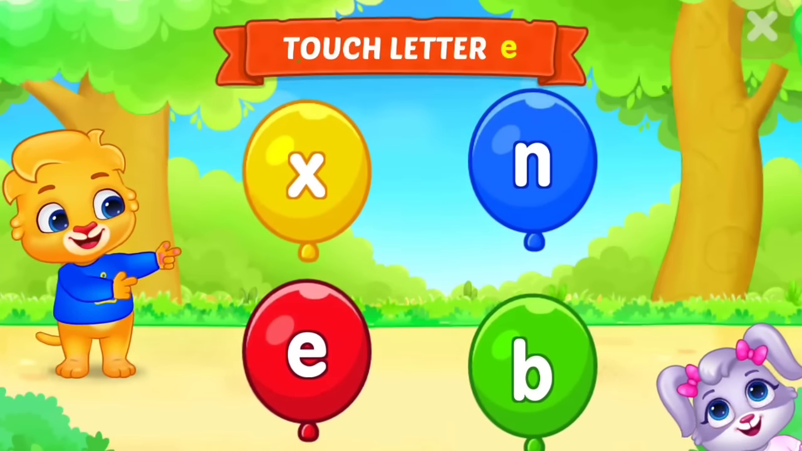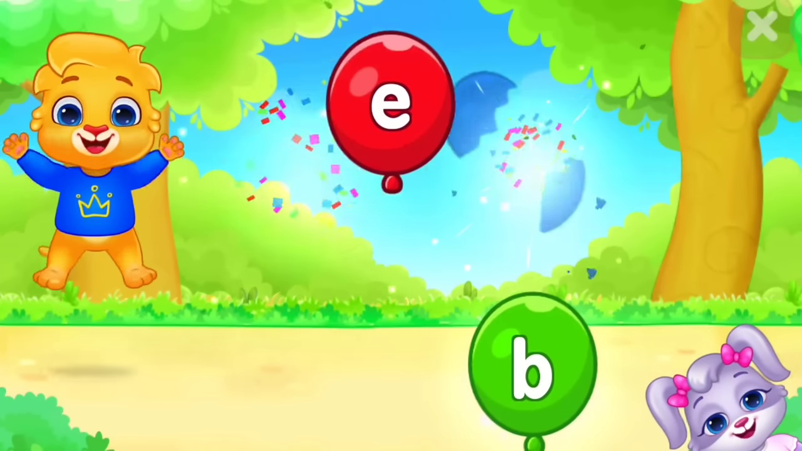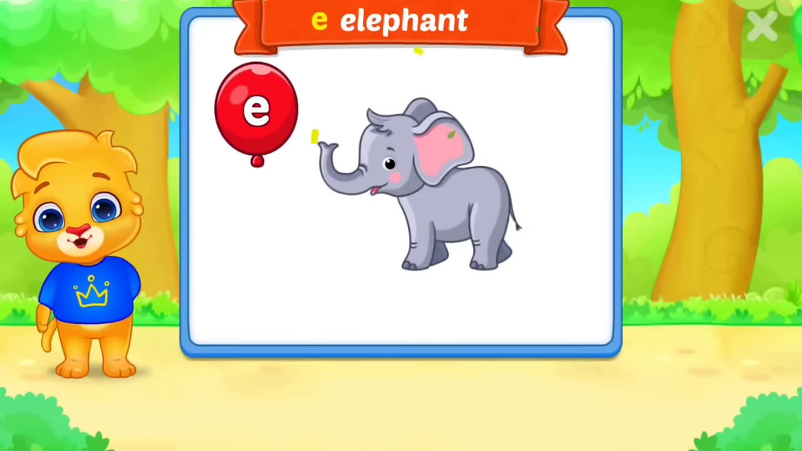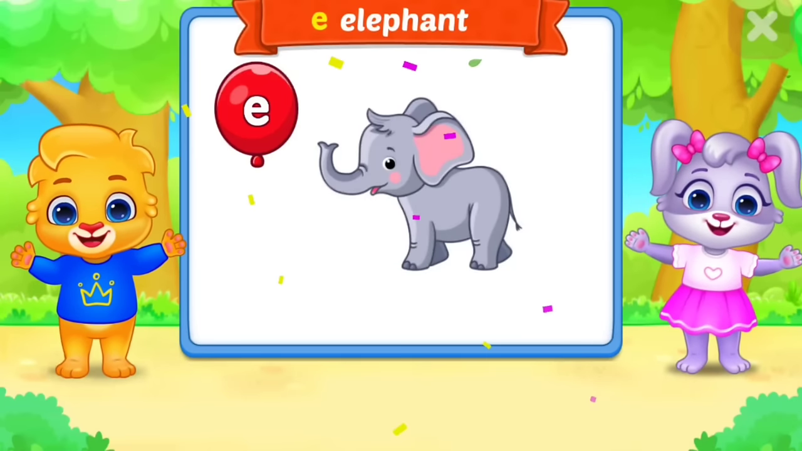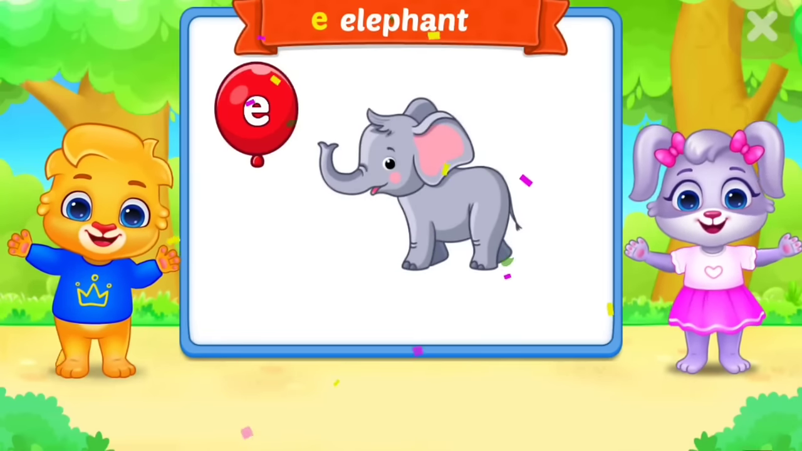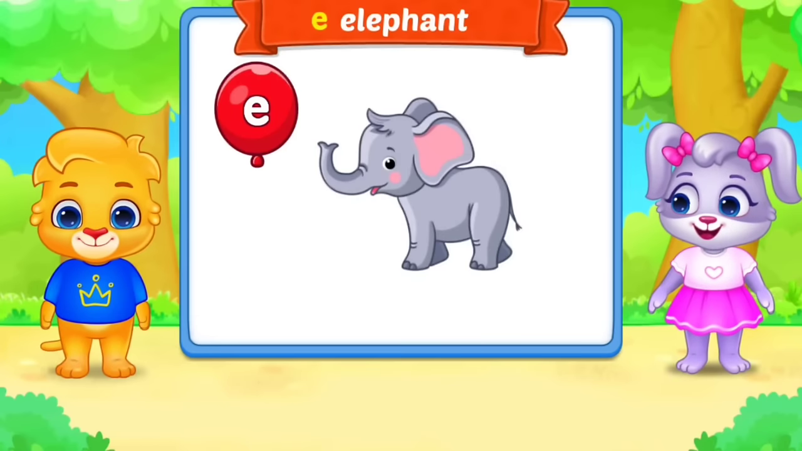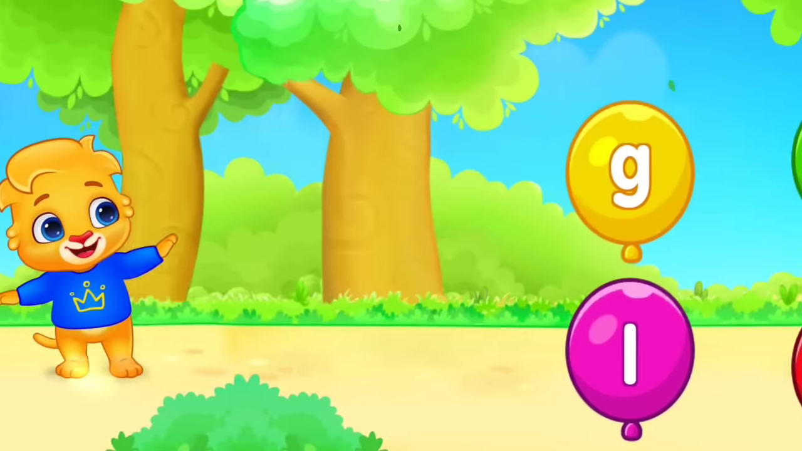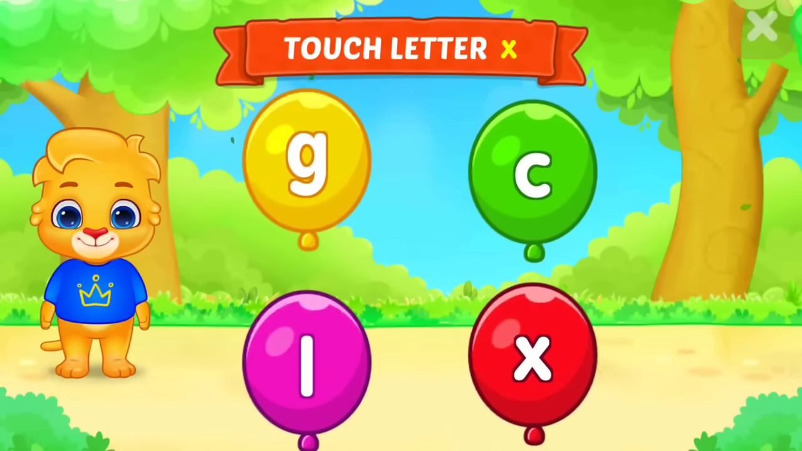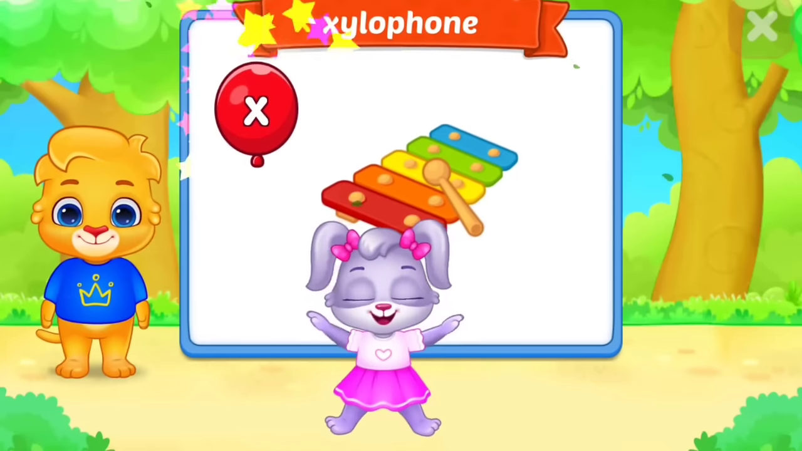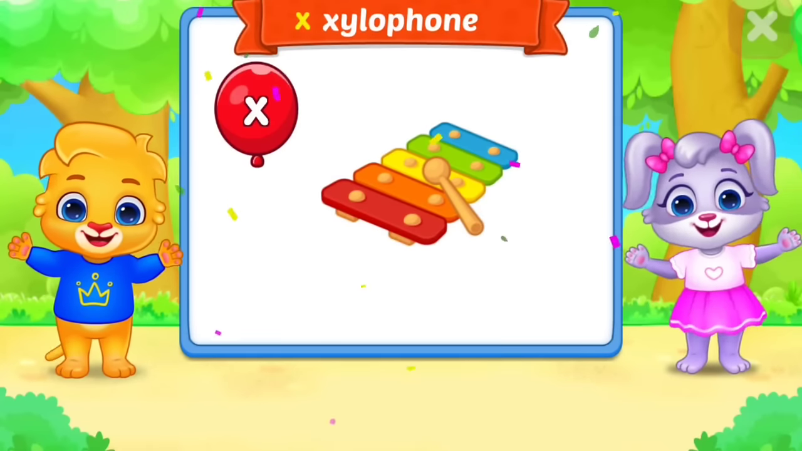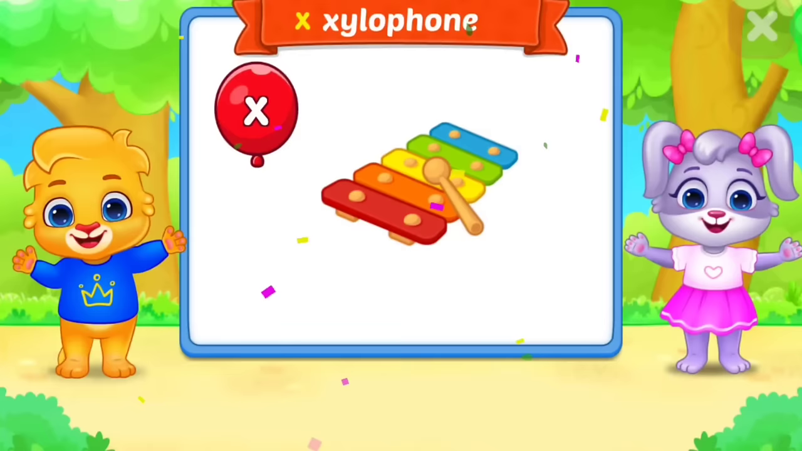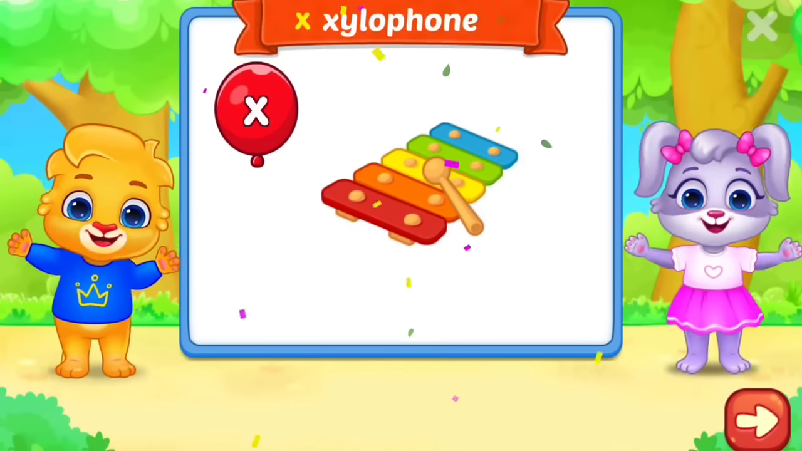Touch letter E. E is for elephant. Touch letter X. X is for xylophone.